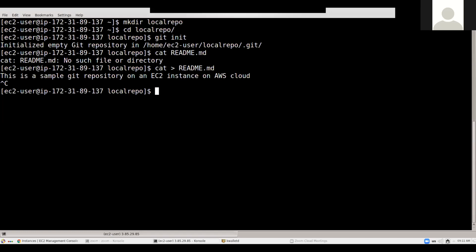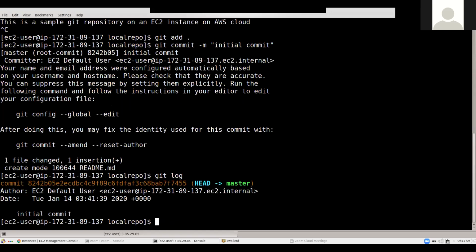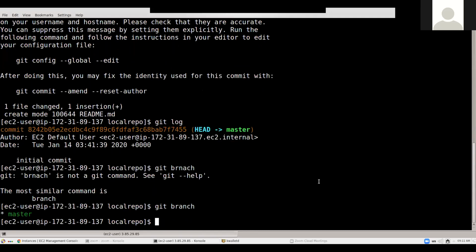So we got this file. I'm going to go ahead and do a commit over here. So git commit with message of initial commit. That's it. If you go for git log, you'll find out this has been done. So we are on the master branch. Git branch should give us the branch information.